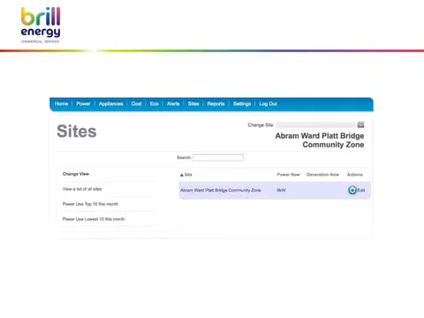The system's capable of monitoring multiple sites. This particular one, as you can see, Abram Ward is set up as just a single site, so it's just showing a single site. But multiple sites, really just a question of clicking the list view when you have multiple site operation.